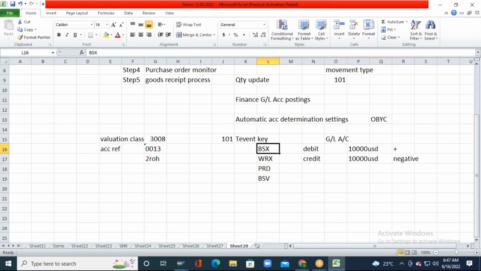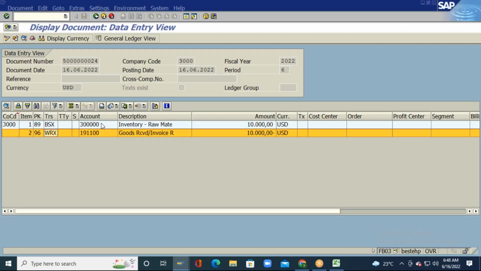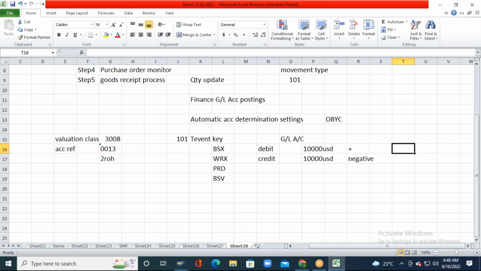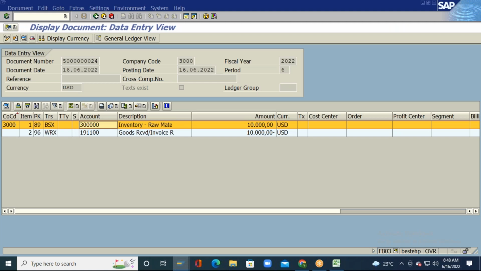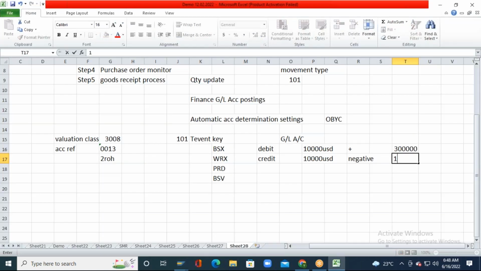So what is the relevant GL account that got updated for the BSX based upon the account determination settings? That is 3 lakhs. So if you see the finance side, the GL account posting for 3 lakhs will get debited for 10,000 USD. And what is the WRX? It is GL account 191100. Okay, so these are the finance postings.